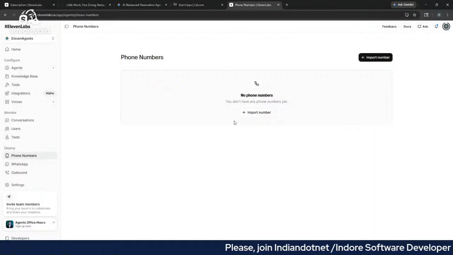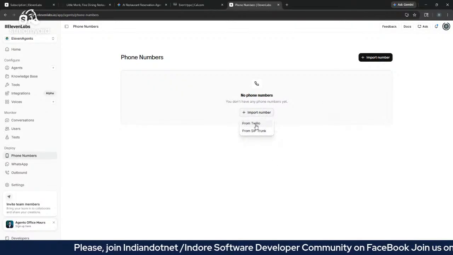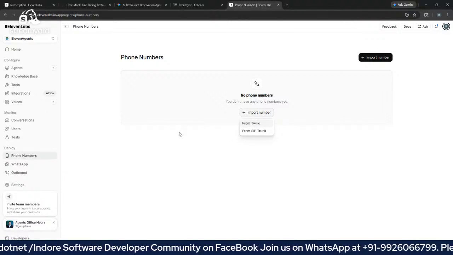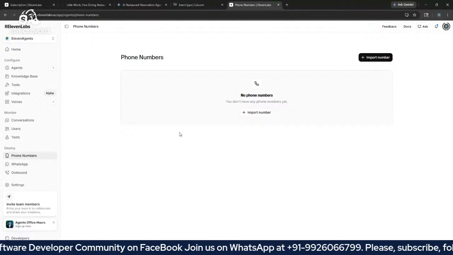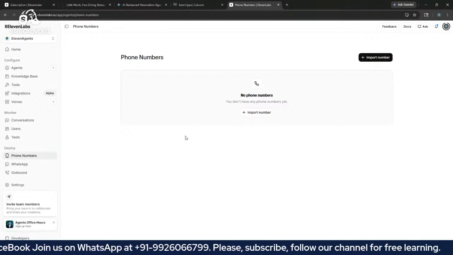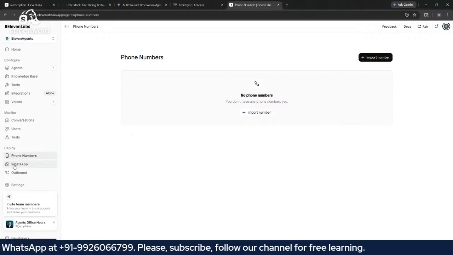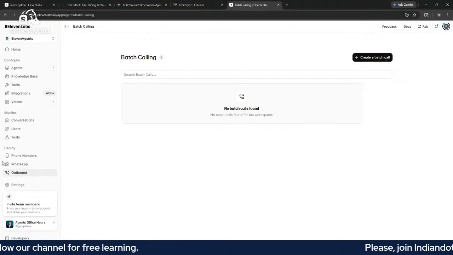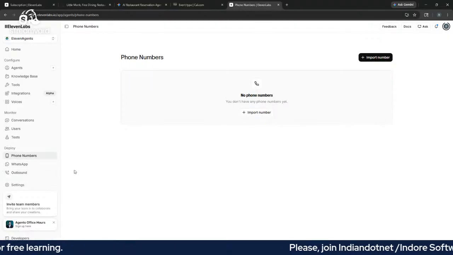Okay, so there are different options for the phone numbers. There is Twilio or SIP trunking. Generally, Twilio is the easiest one. Once you have the Twilio account, you can give your SID and details, and you can connect with the phone numbers. Then you can connect with your WhatsApp numbers, and the outbound call is like this, when someone is calling.